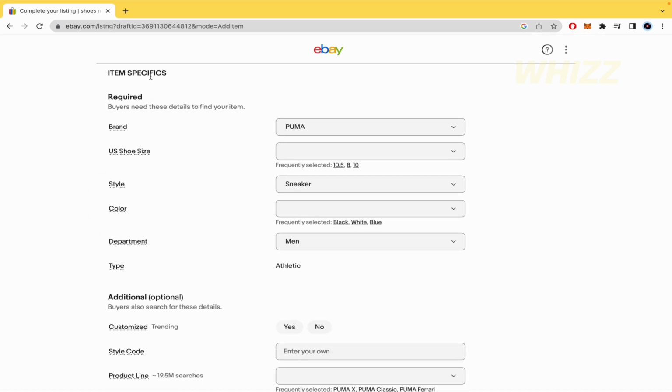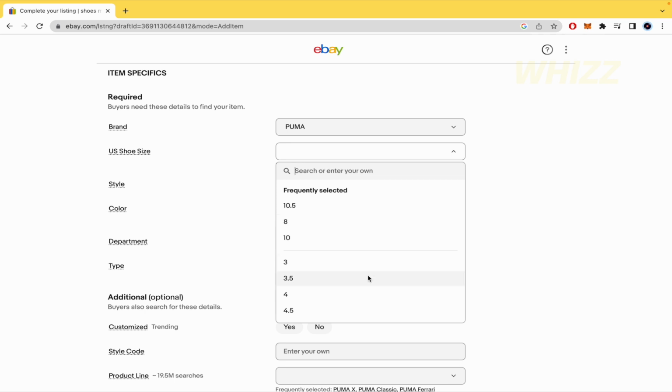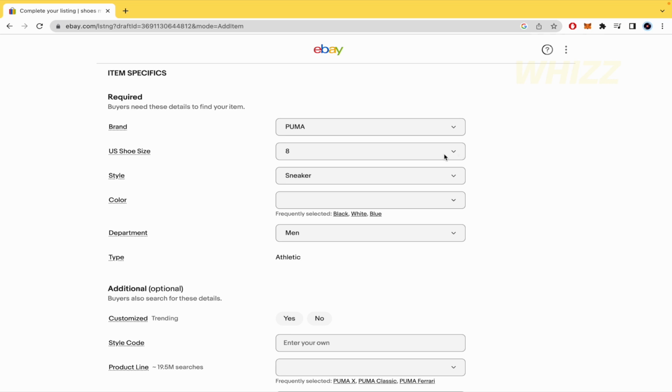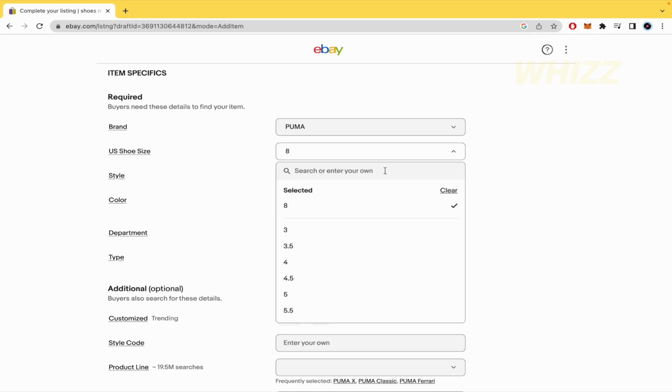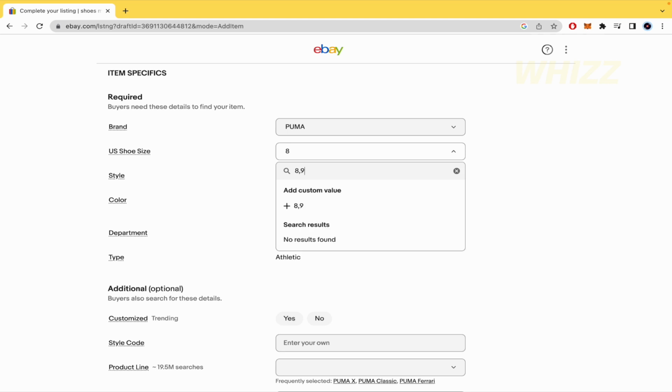Here in the item specifics, the items that you must fill in are these: the brand, the size of the shoe, the style, color, and so on. Here in size, you're just going to be able to choose one option, okay, and no more. But if you want to create more sizes, you must write the number, put a comma, and continue with the other sizes that you want to add. Once you have done that, you're going to click on this adding symbol to add this custom value.